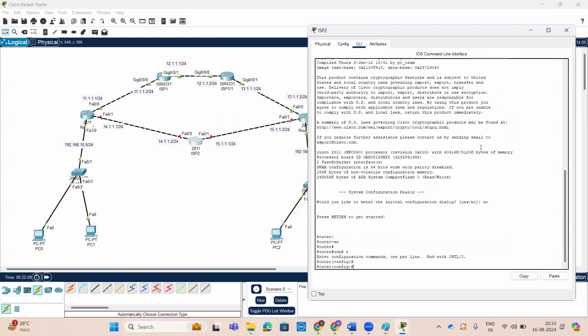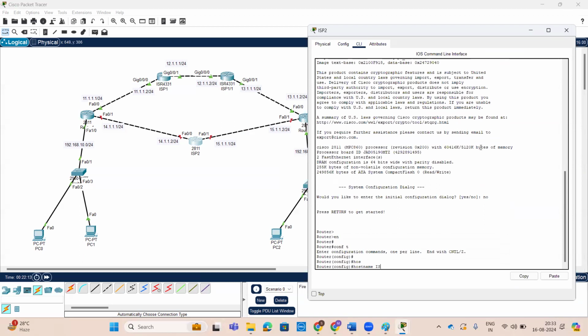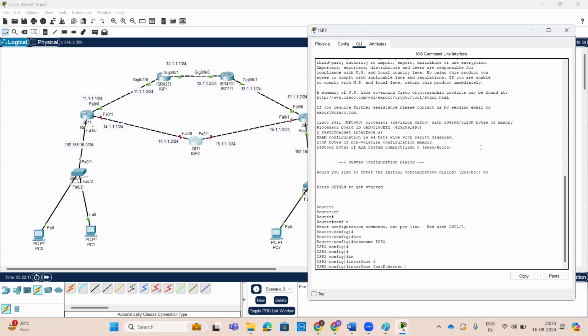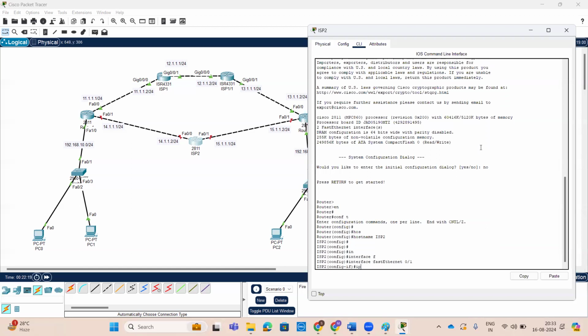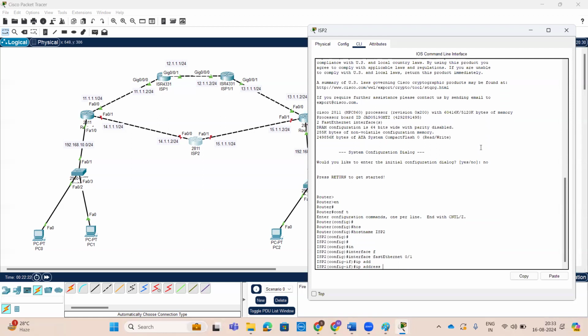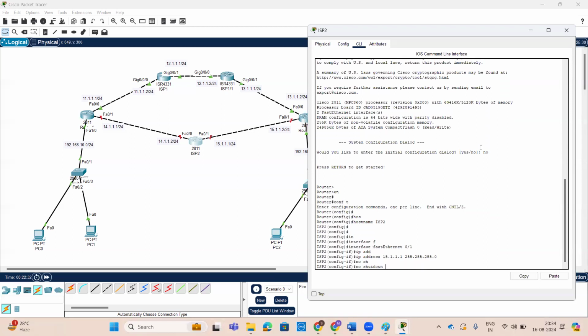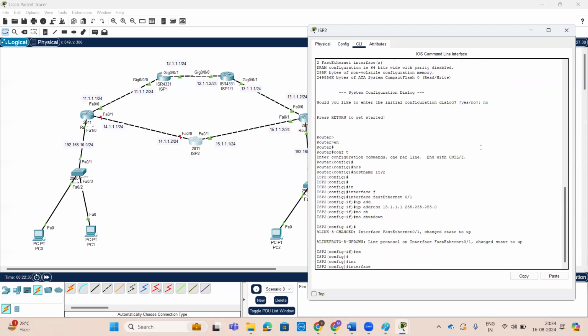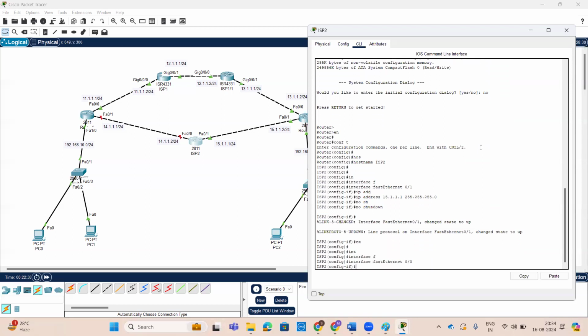Host name is ISP2, and interface FastEthernet 0/1, and the IP address is 15.1.1.1 with 255.255.255.0, and make it no shutdown, and exit from here.